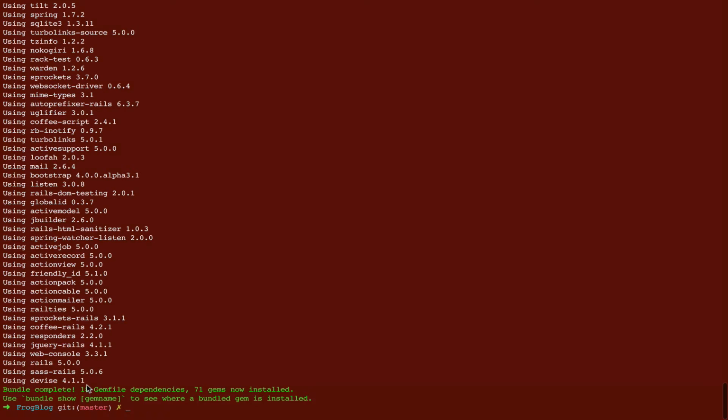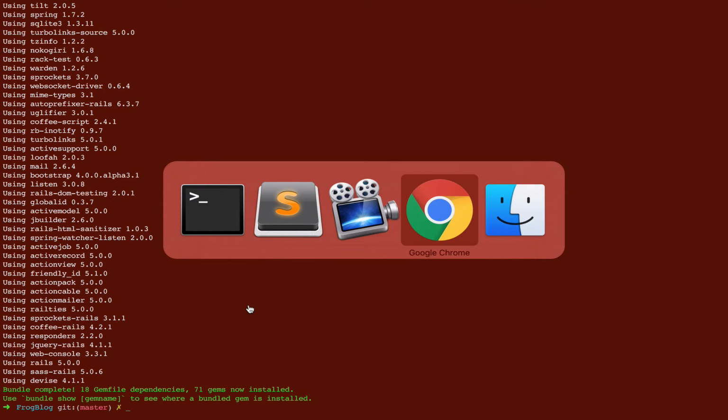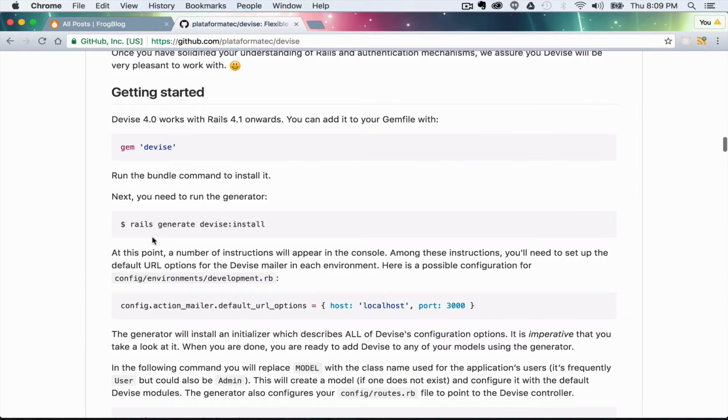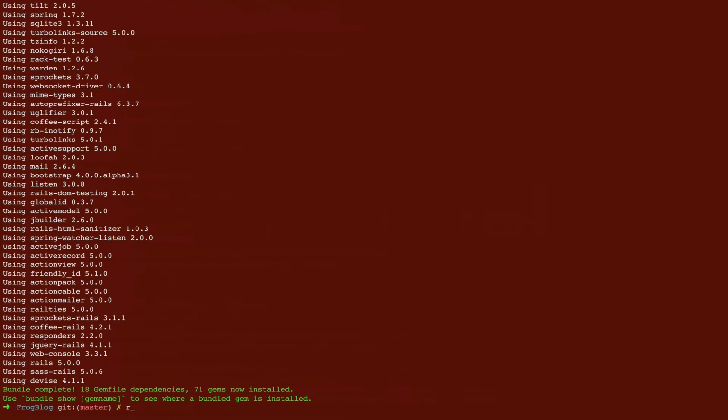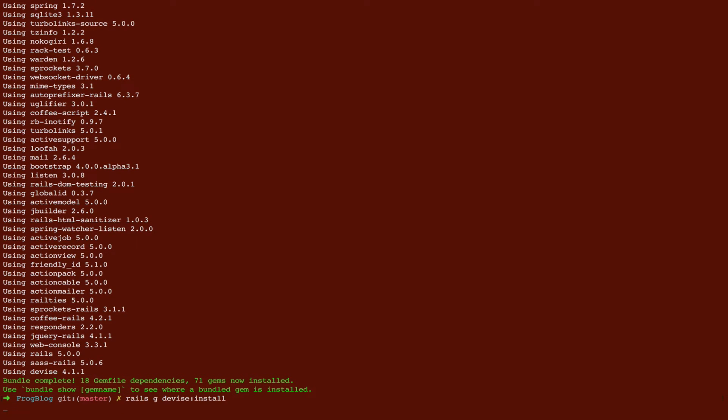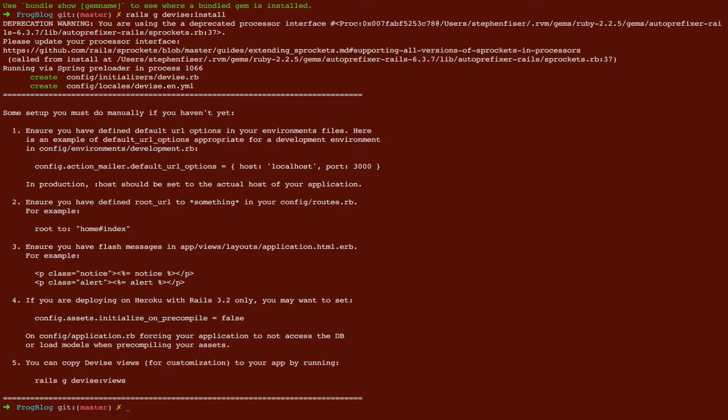You can see here, I already had this installed, and it says using Devise 4.1.1. For you, it may say that it installed it. If we jump back over to the browser, the next thing it says we need to do is run rails generate devise install. So I'm going to do that. I'm going to abbreviate generate with g. And this is going to spit out some instructions that we need to follow to be ready to go.